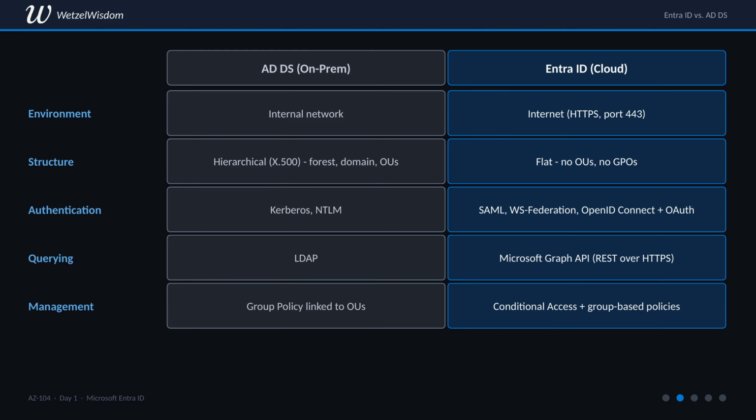Lastly, let's move on to management. Active Directory is managed with group policy. Entra ID is managed with conditional access policies and groups. These both have the same goal. We want to apply policy to lots of users and devices at once. The difference is that conditional access evaluates in real time. It checks where the user is, what device they're on, and whether the sign-in looks risky. Group policy checks once at login and assumes the world doesn't change.